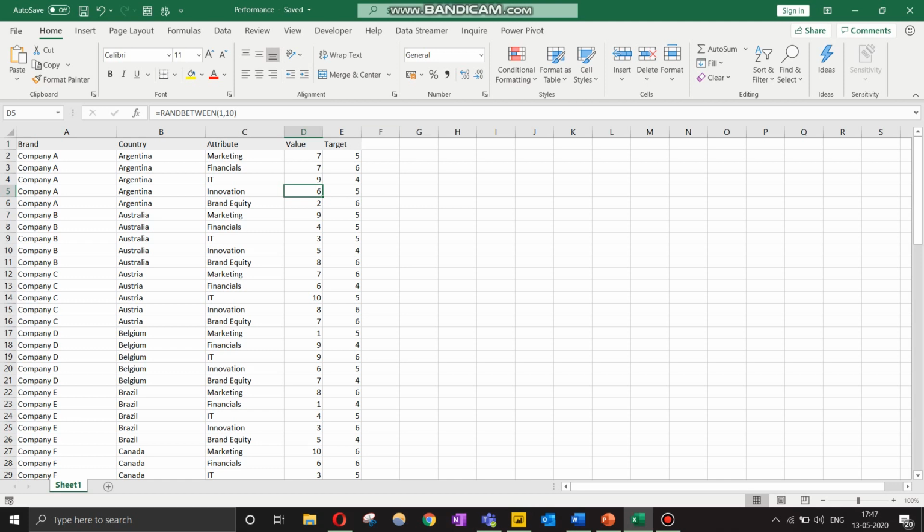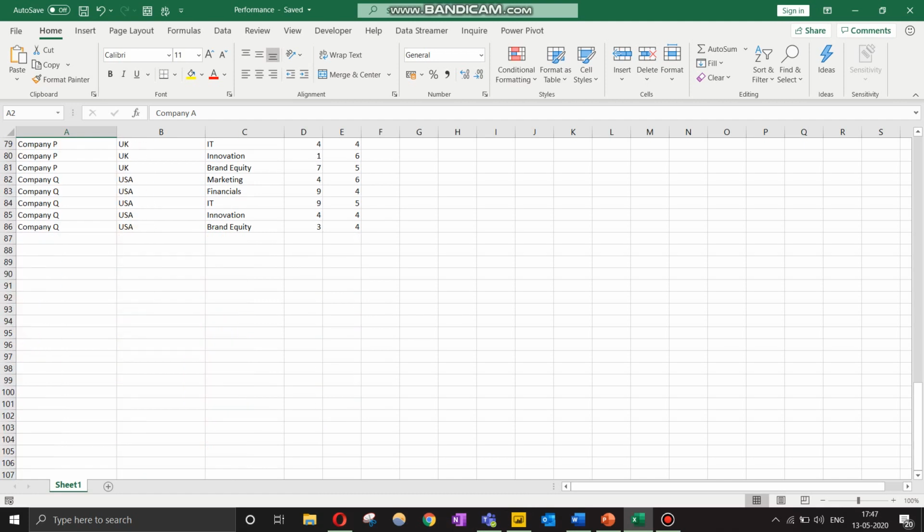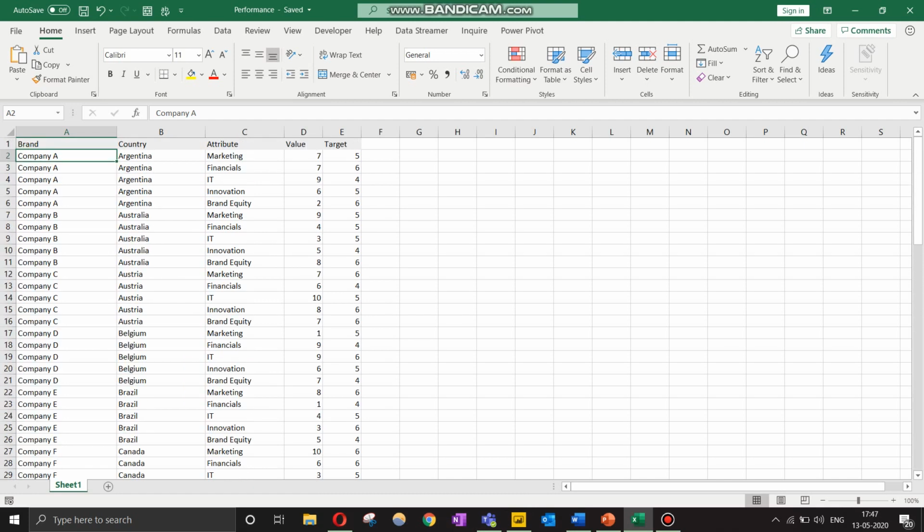This scenario represents various companies in many countries, and we want to score and compare these companies based on different attributes. As you can see, there are companies from A, B through Q. These are just examples, and they're based out of some countries as well. For each company, we want to score them based on these attributes like marketing, financials, IT innovation, and brand equity. Similar attributes have been used for other companies as well. I've also assigned a random value to these attributes for each of the companies, so I've used a rand function. Each attribute has been valued and a target has also been set.